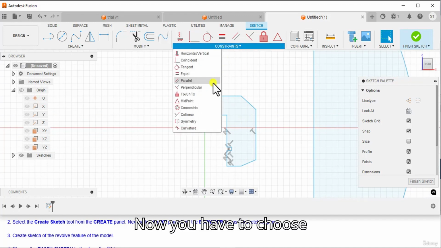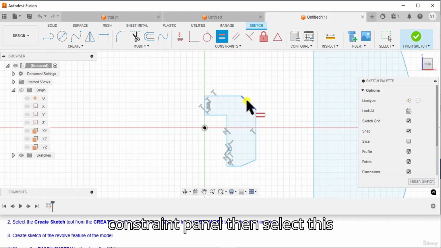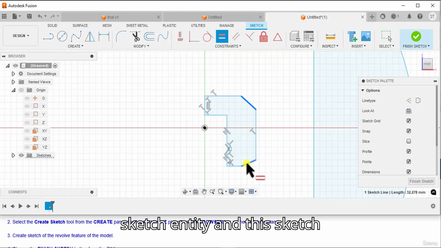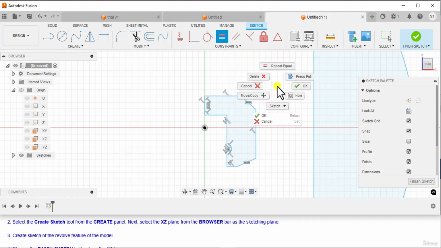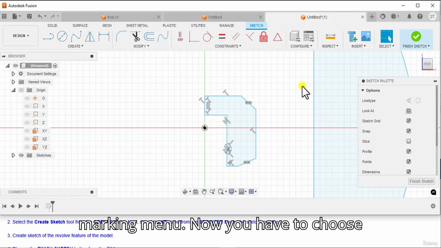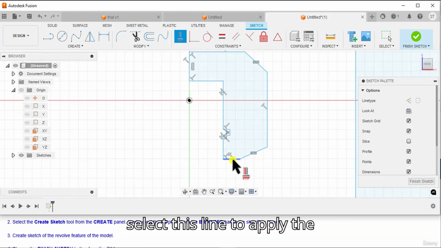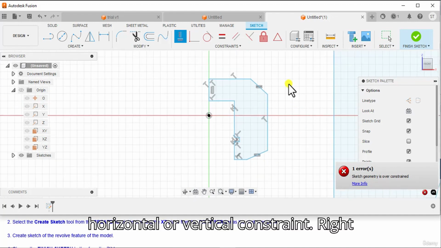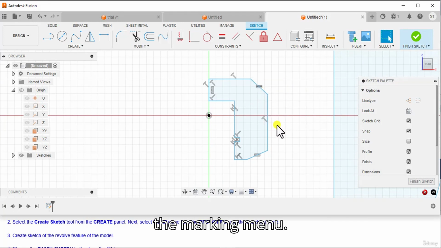Now you have to choose the equal constraint from the constraint panel. Then select this sketch entity and this sketch entity to apply the equal constraint. Right click here, then choose OK from the marking menu. Now you have to choose the horizontal or vertical constraint and select this line to apply it. Right click here, then choose the cancel option from the marking menu.